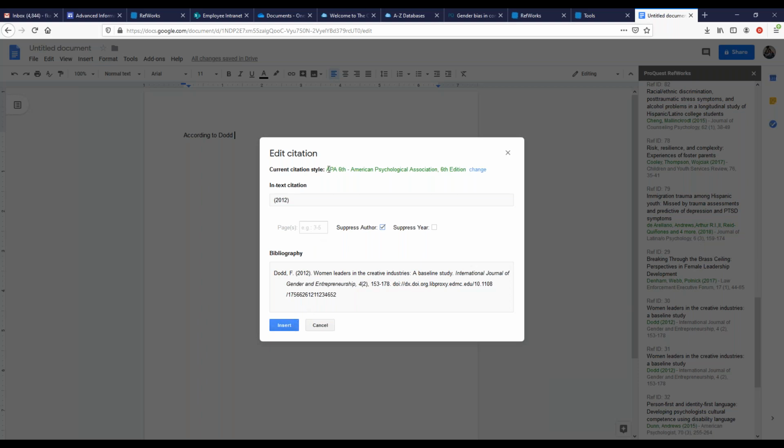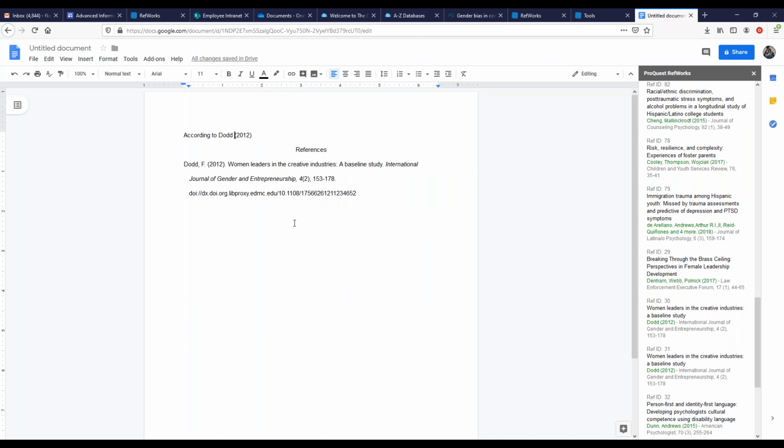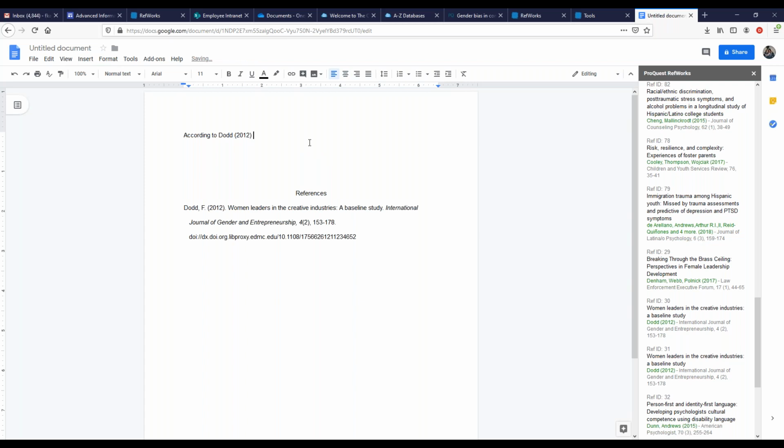And you'll notice too that it has APA 6th, but I can actually later change that to APA 7th once you're ready to start using 7th edition. All right, so I'm going to click Insert. And you'll notice that it just added that reference at the end in your bibliography, and now I can continue writing.